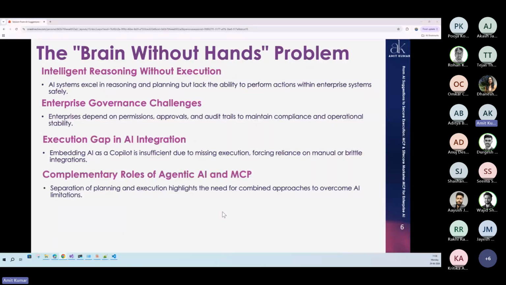Or suppose you are trying to feed data into your customer 360, or you have received product SKU details or a description and you need to push it to the CRM. AI can generate a description or the data you want, but it cannot go and update your CRM system. That's the problem of a brain without hands.